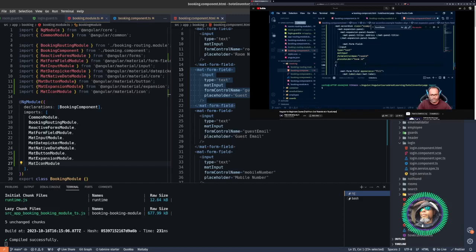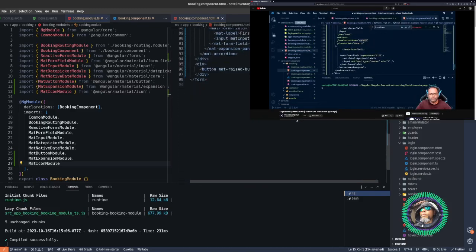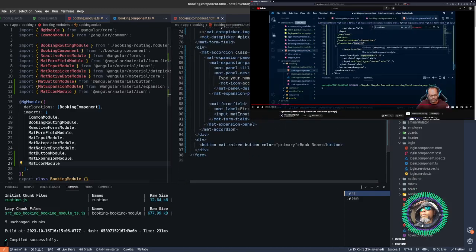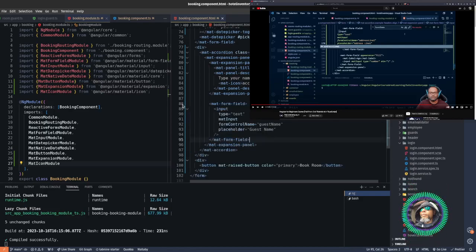I think the closing is missing, and let's use address line 1 as the form control name here, and the placeholder is address line 1. Input. Okay, where's the accordion? Here's the accordion. First name. So view to that. Put you in here. Guest name. Okay.